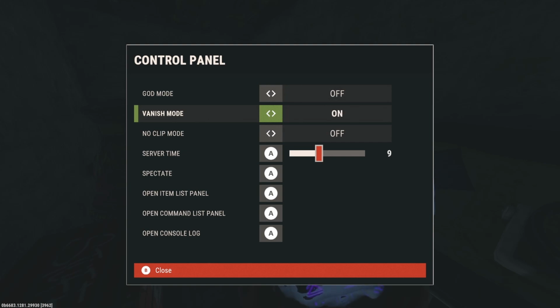You got God mode, that's going to make you invincible. Vanish mode, that's going to make you invisible. And then no clip mode, that is going to make it so you can go through walls. These are all really great options if you want to just fly around the server and do whatever you want.